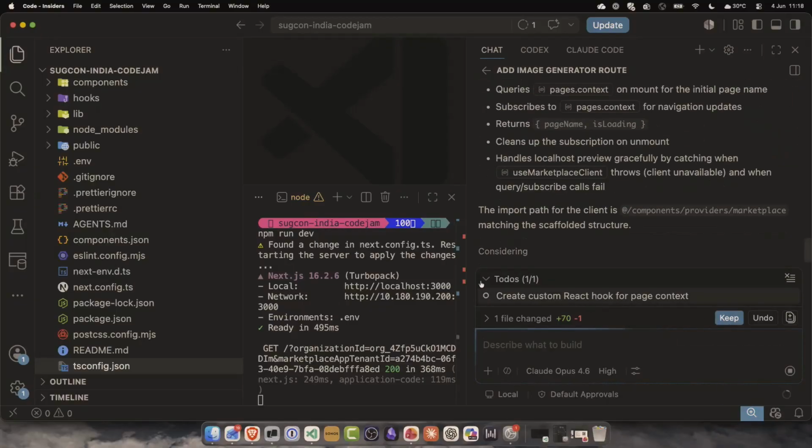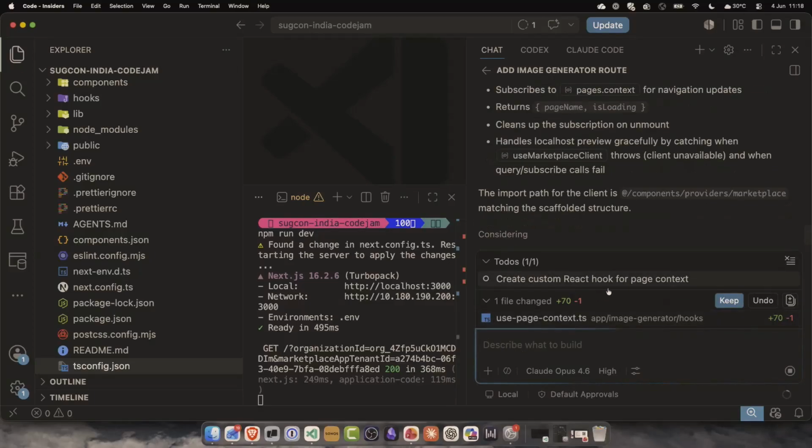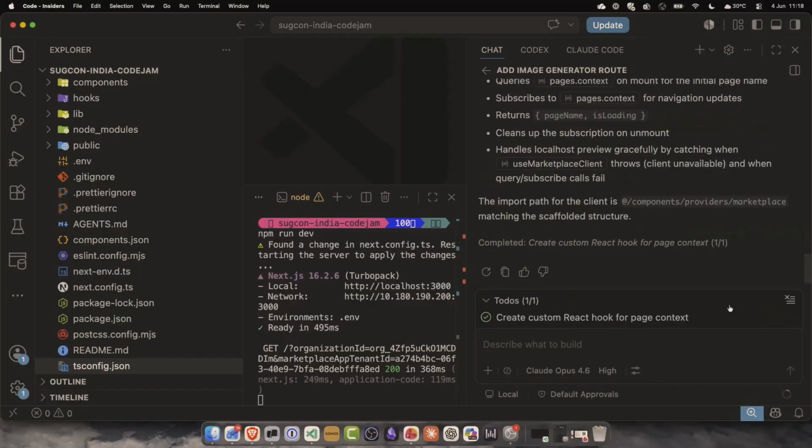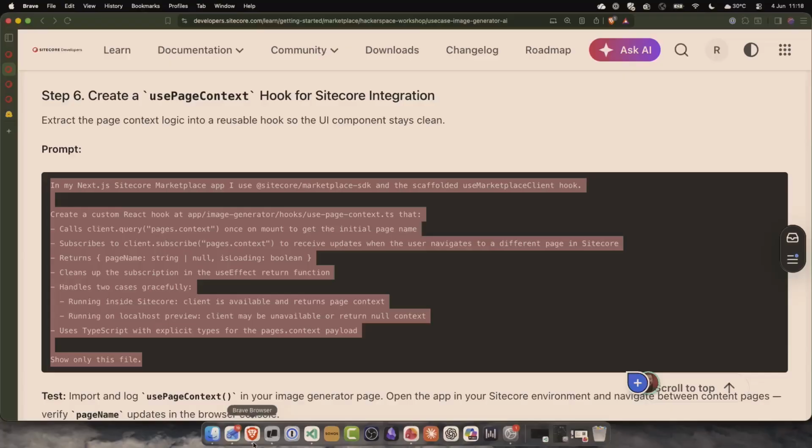Here we go. You can see it's given itself a couple of to-dos to do. It's going to create our React hook that's available for the page context. We can see it's already set up the hook. So I'm pretty happy with that. We'll keep it, and let's move along.